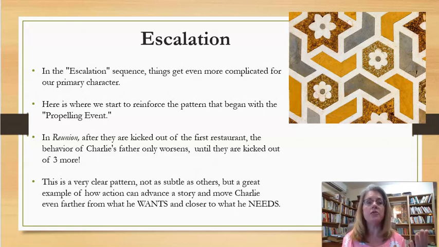In other stories, the pattern is a little more subtle, but in Reunion, this is why I love to teach this story. It's a great example of how action can truly advance a story and move Charlie even farther and farther from what he wants and closer to what he needs. And it's through that escalation of restaurant sequences that that story accomplishes that.